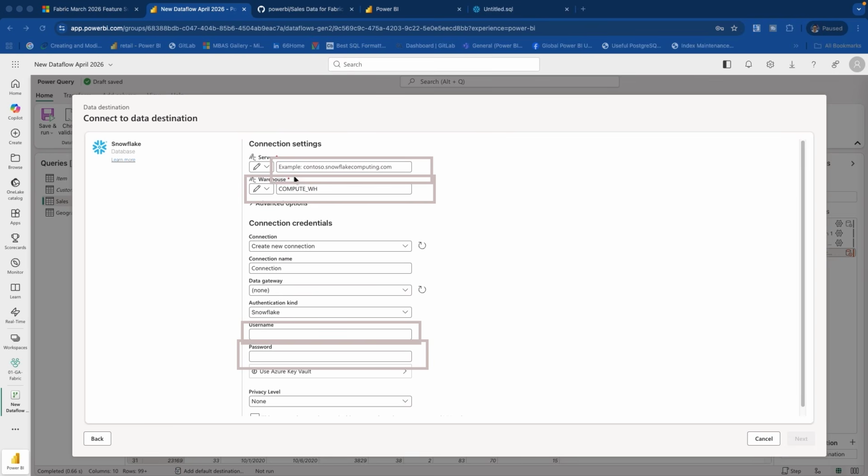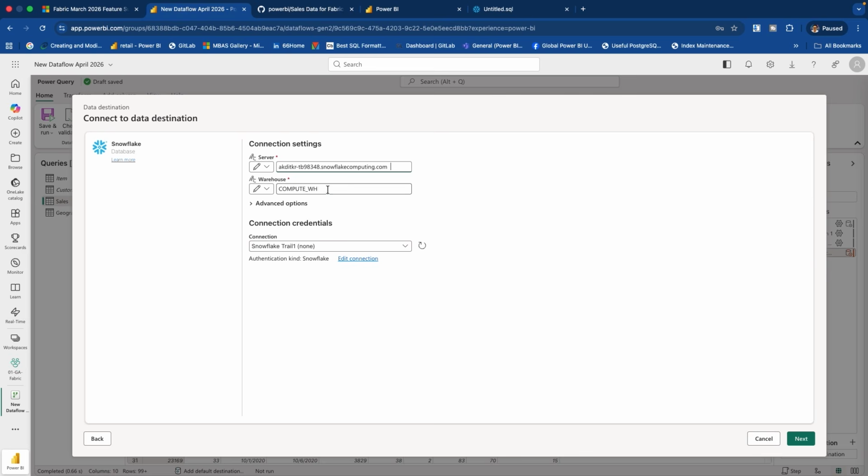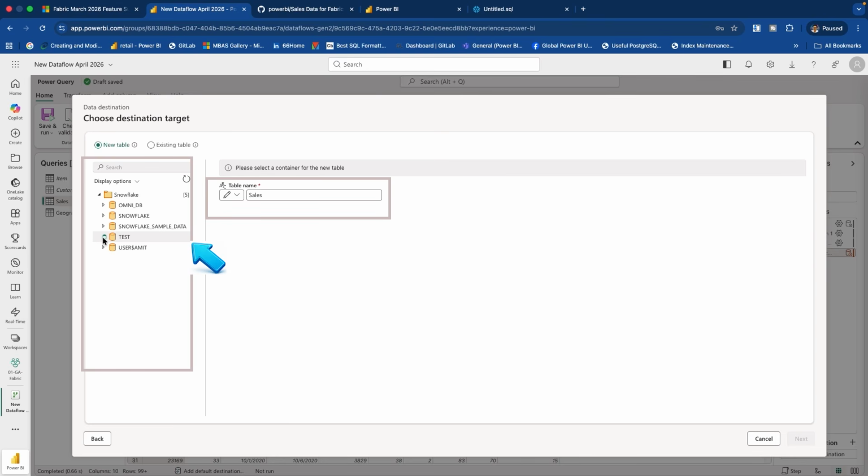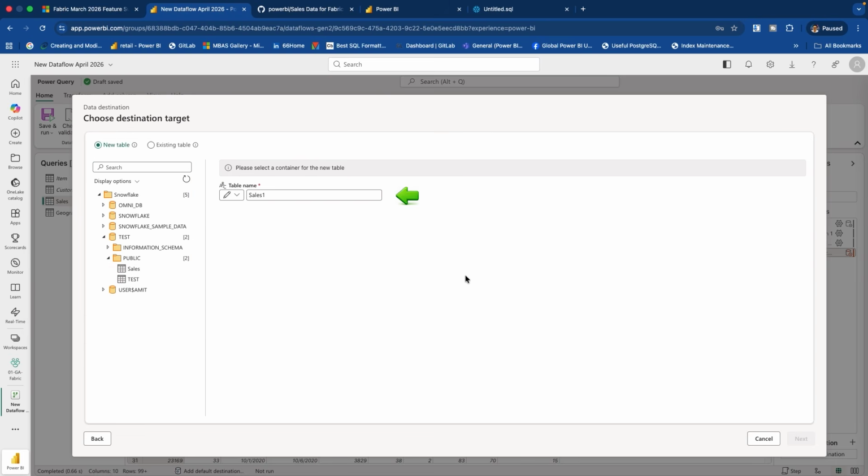So let's now try to enter the server name. So I am entering the server name. Compute WH is my warehouse, and I already have a connection which it has picked up. Let's try to press next and see if it is working. So I'm trying to set a destination which is Snowflake. Inside the Snowflake, I already created a trial, and there I have created a test database. And inside the public schema, if you see, I already have a sales table. So I want to create a new one, sales one, so that later on I can show you that one. So let me click on the database name, schema name.